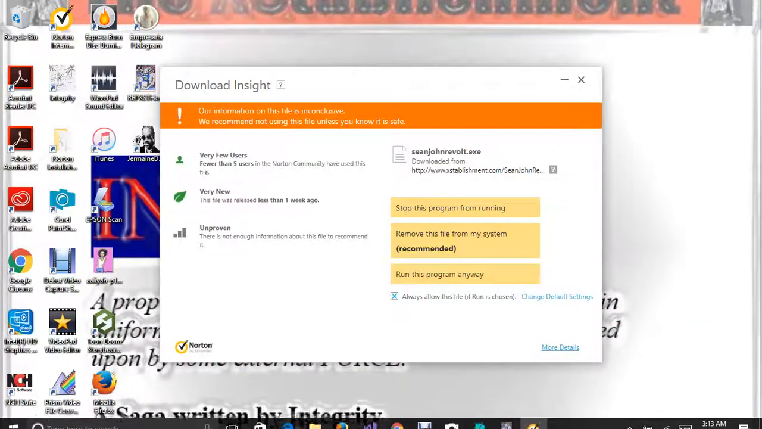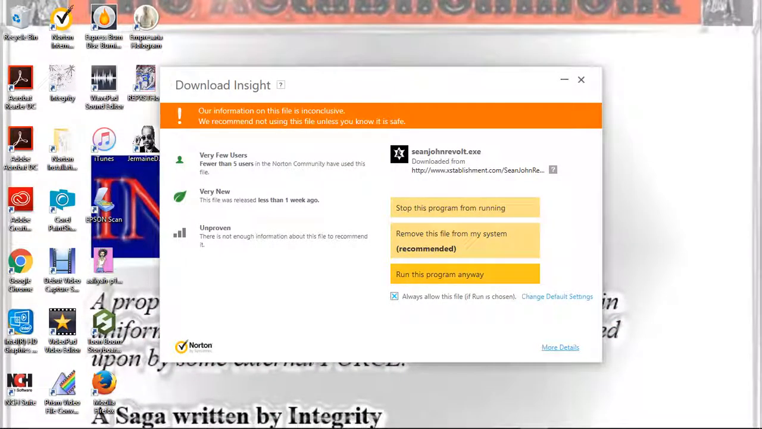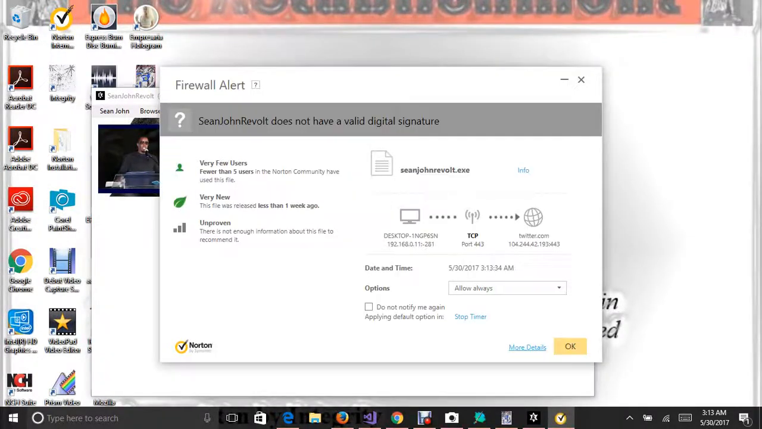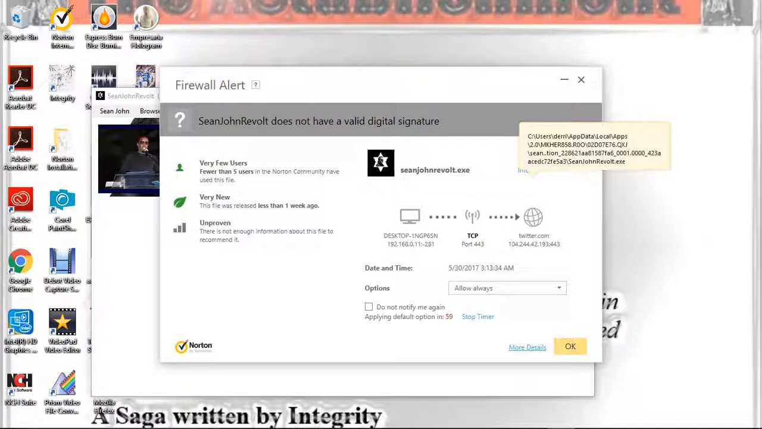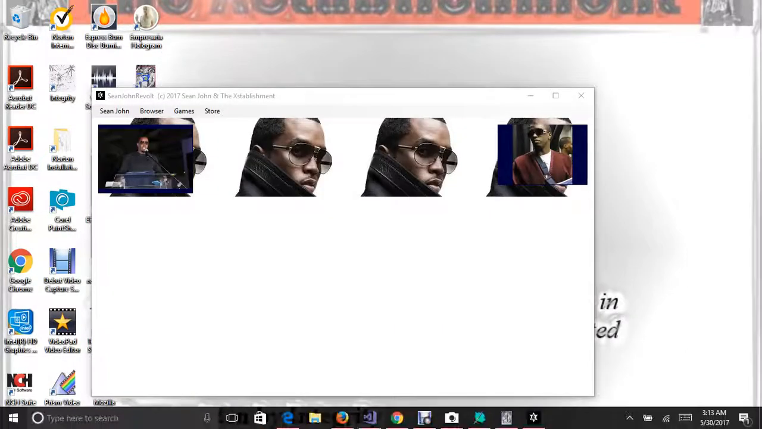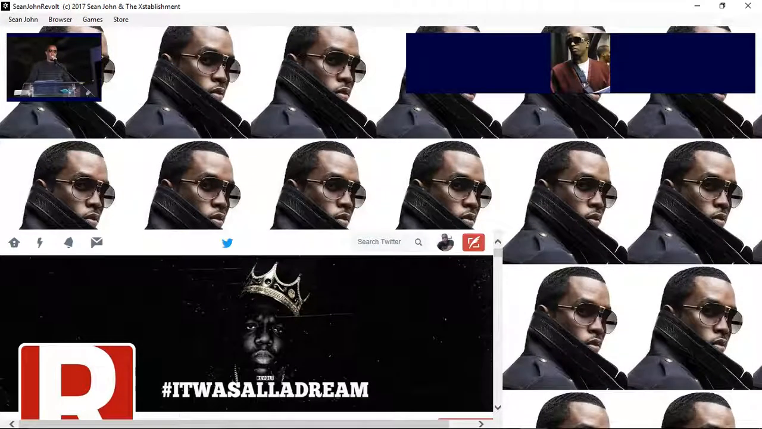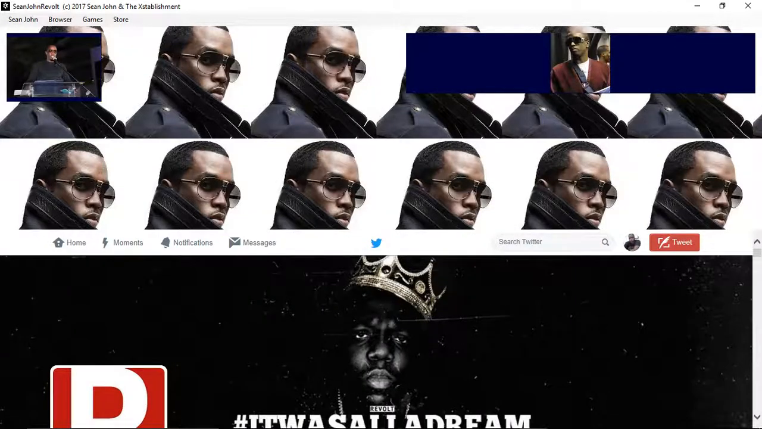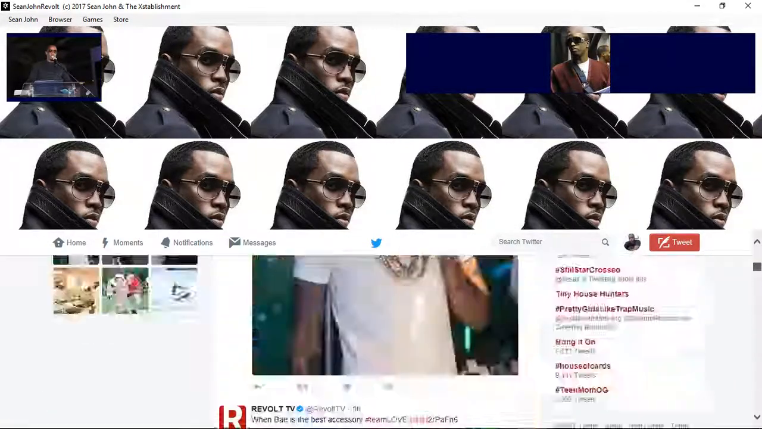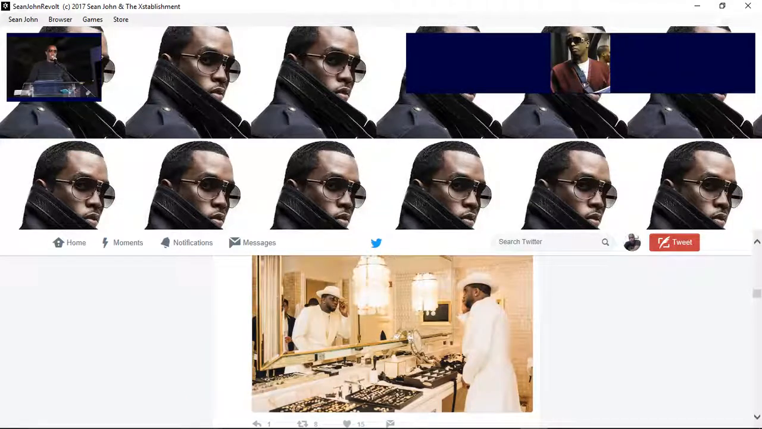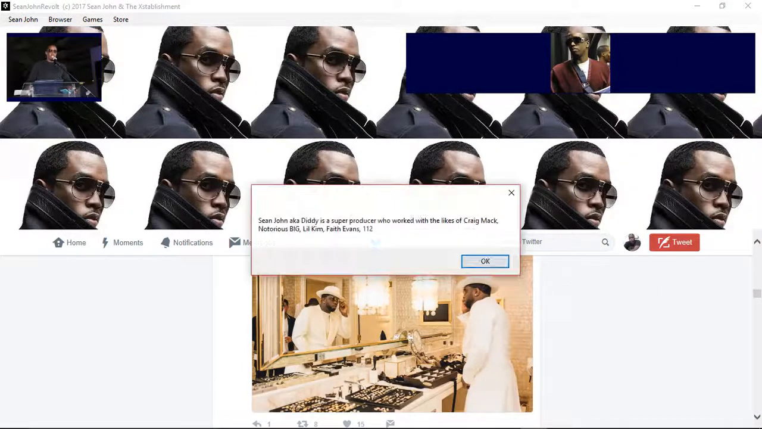My virus software is going to flag it. Run anyway. And there we go. It's flagging it again. Doesn't have the valid digital signature. Saying it's only fewer than 5 users, which is probably only me. I'm going to say okay. Maximize it. And there we go. It's running.